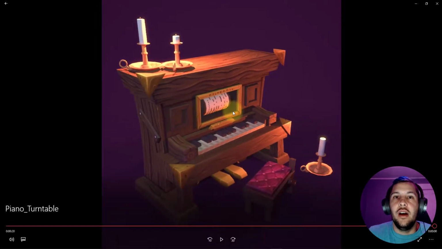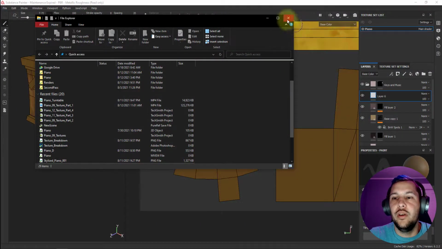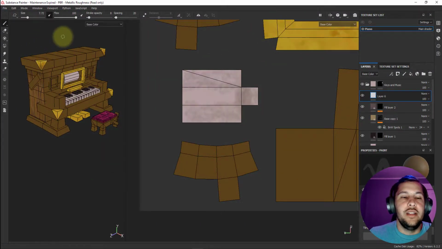So in the next video, we are going to take these textures that we have and export them out. We'll then place those textures into our Blender scene, light the scene, and render out the final. This will be over maybe one to two to three videos, but we'll be rendering out the final image of the piano that you created.